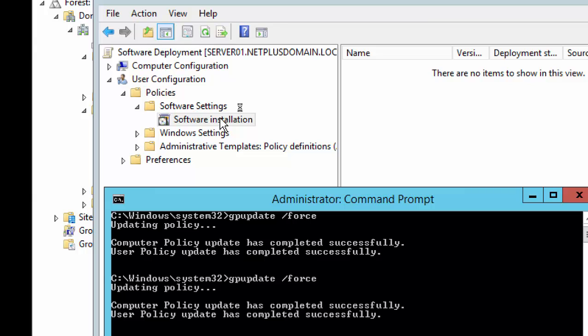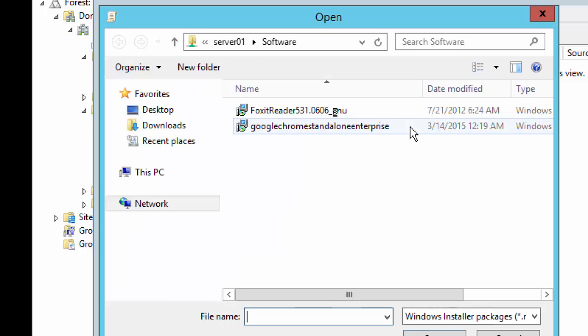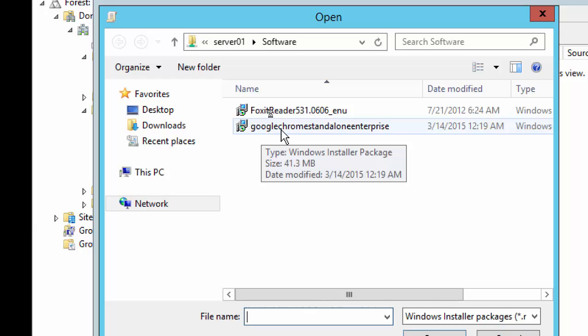So how do we do that? Right click software installation, and click new package like this. Right click software installation, click new package. Everyone there? So now there's that window that opens. Let's select Google Chrome. So Google Chrome Enterprise Edition. I had to search for the MSI version. That's how we're going. So double click that.